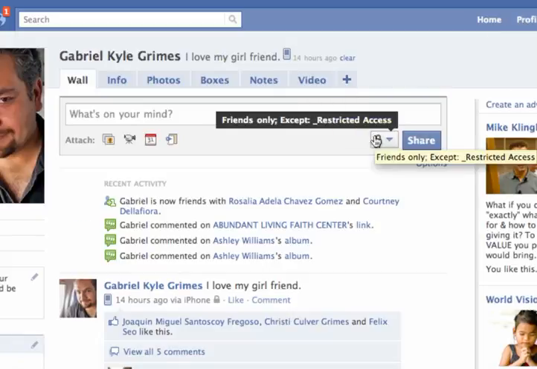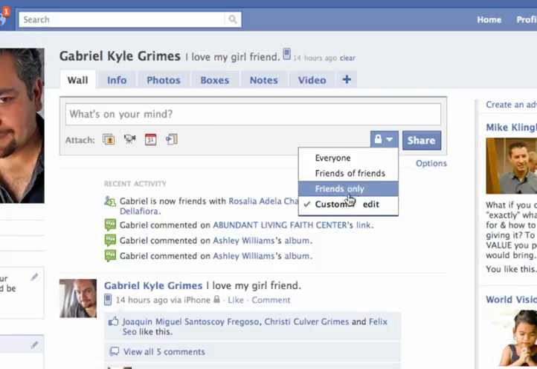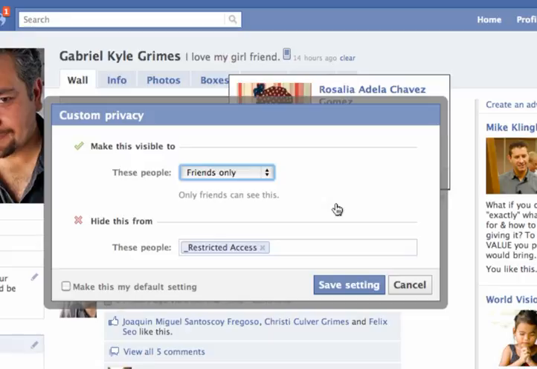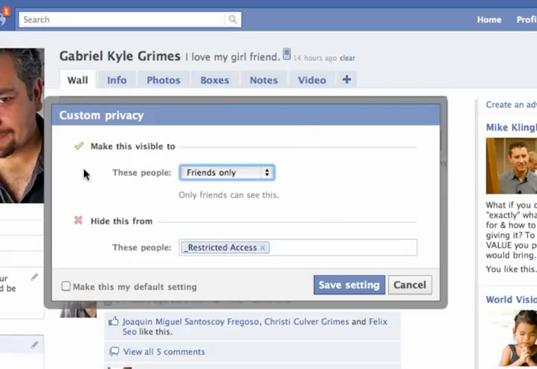Then after that, I go to accounts, back to profile, and on this little lock on the wall, you'll see it says friends only except restricted access. So I'll click that, go to custom. It opens up the custom, and here it has this window that allows me to customize those people who can see what's on my wall. So I have it here.